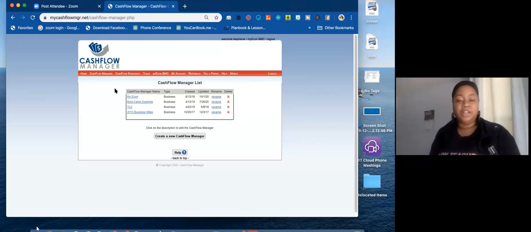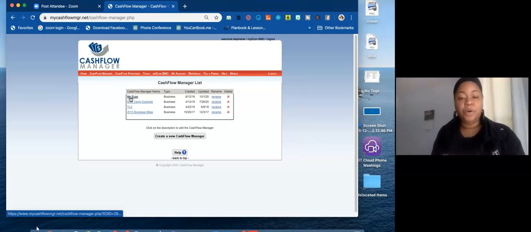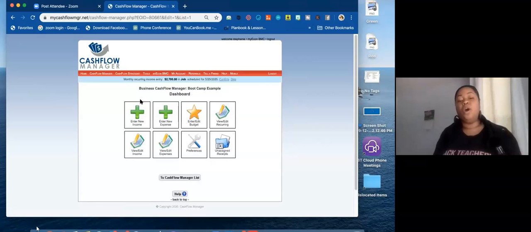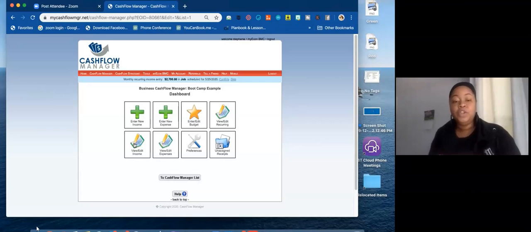So much like the cash flow strategist, you would create a new manager. Now, when you create a new manager, you can create a business manager or one for personal. In this example, I have everything in one location. Okay, so the buttons on your app look exactly like this. So we have an enter income and enter expense button.